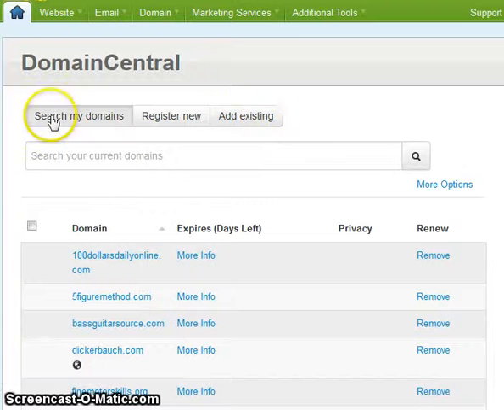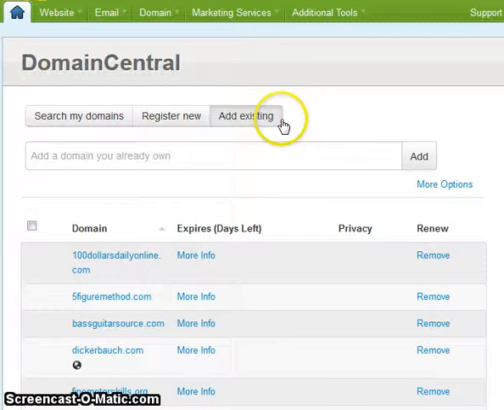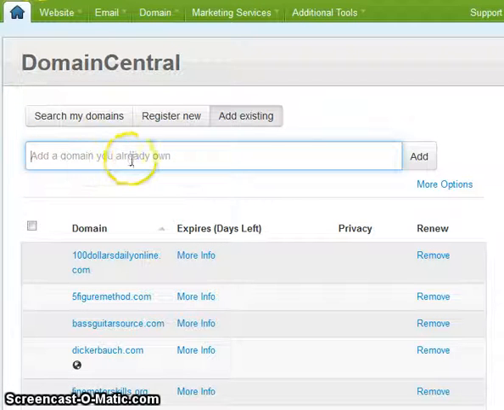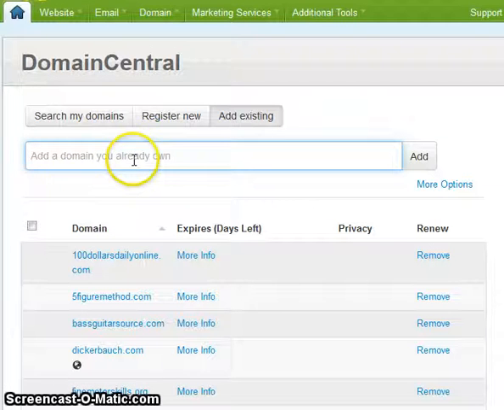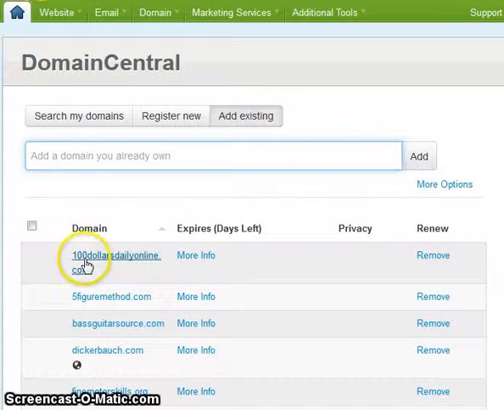There's a few options. Search my domain names, register new domain name, that's if you wanted to register a domain name through your host. Add existing: you own a domain name somewhere else, so you want to click add existing. It's one that you own. So you would put in your domain name in here. You would type it in exactly as it is. Make sure you've got it correct with the correct extension, .com, .net, whatever. Once you do that, you would click add, and it would add them down in here.